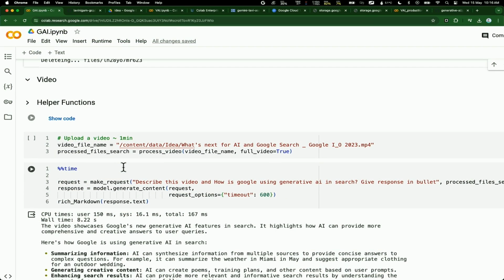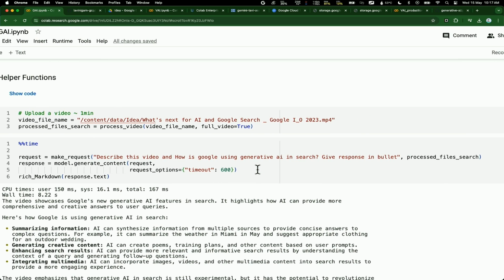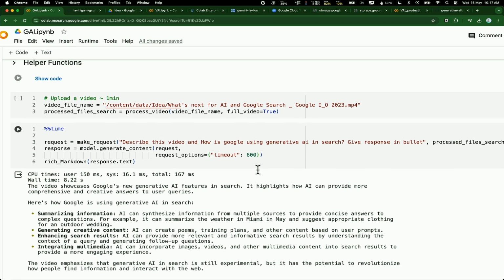There's a little helper function that you would have to write, which extracts all the frames and then sends those frames to the model so that it can give you that reasoning. I'm doing exactly the same thing. I'm saying, hey, describe this video and how is Google using generative AI in search, give response in bullets. And you can see the simplicity of all of this. I'm not even trying to do any kind of system instructions, profiling, or act like this, act like that. I'm just trying to be very, very simple in asking these questions.